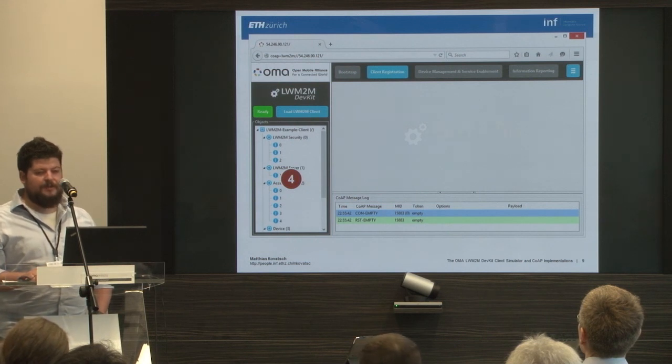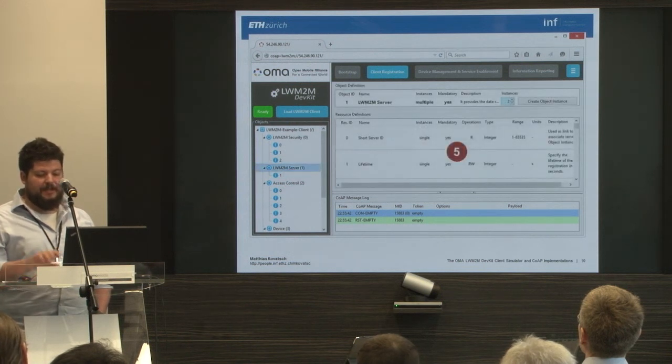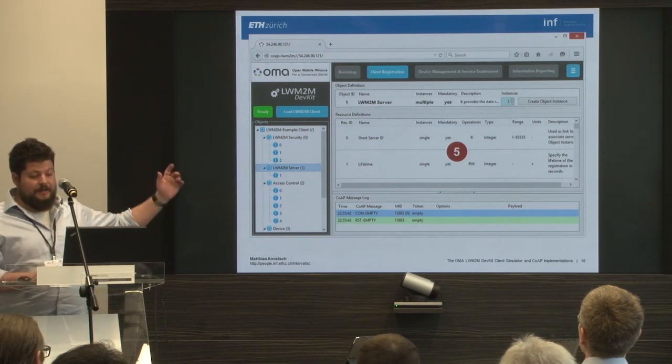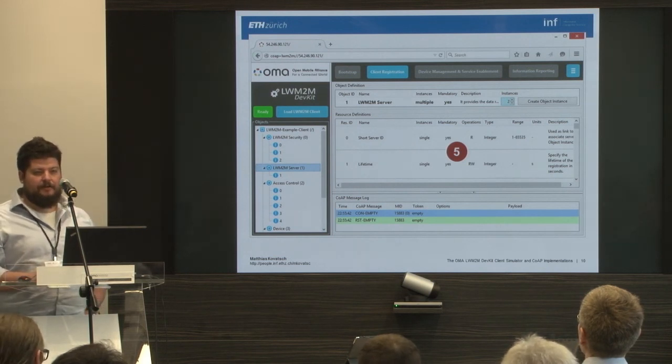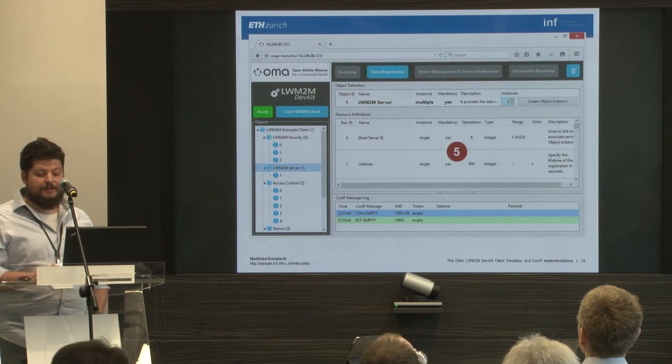Once you did this, you will see the tree of objects and instances that will be emulated by the DevKit, and you can browse them. And then in the main view, if you select an object on the left-hand side, you will see these definitions. These are basically the tables from the specification where you see what's the name, is it a single or multiple instance object, mandatory operations, and also this description.